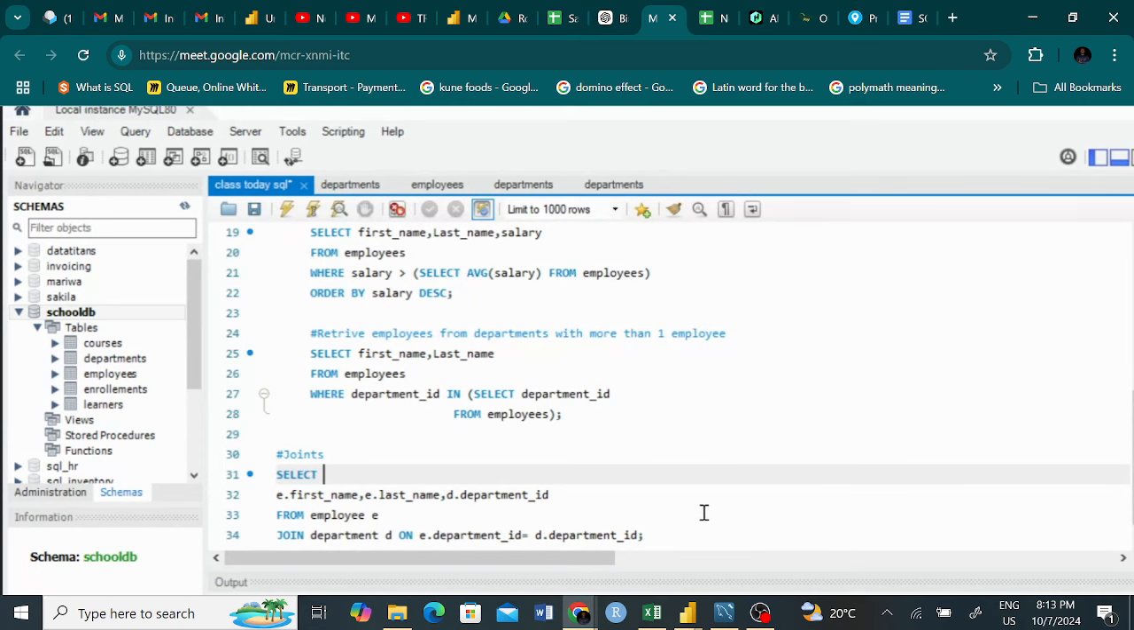Then once I remove the star and I want to view everything, what do I remove? The E first name, last name and ID. So just do E asterisk. I remove E first name up to D department ID. Yeah, you can even remove that space. Okay, so now run the code.